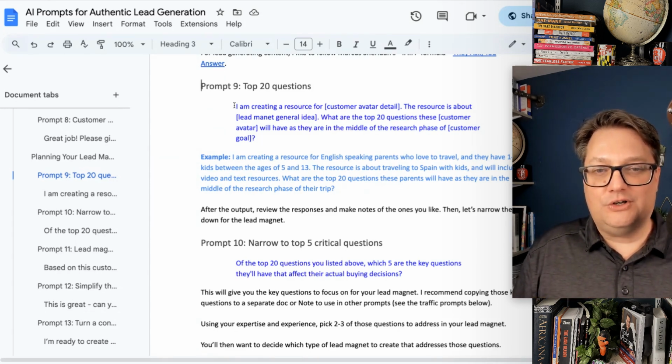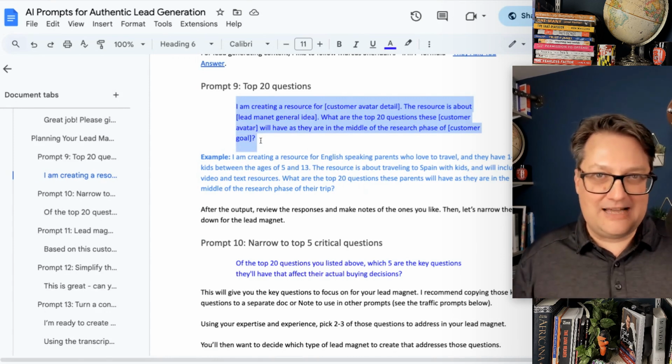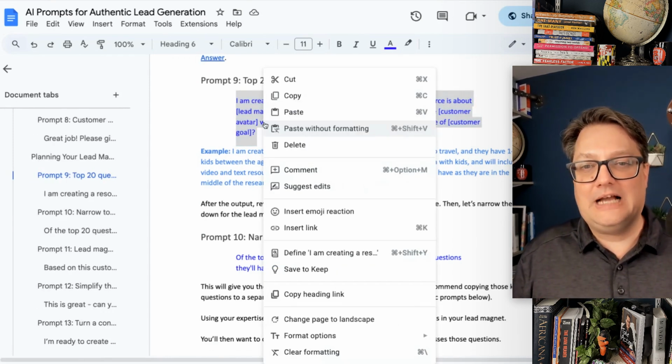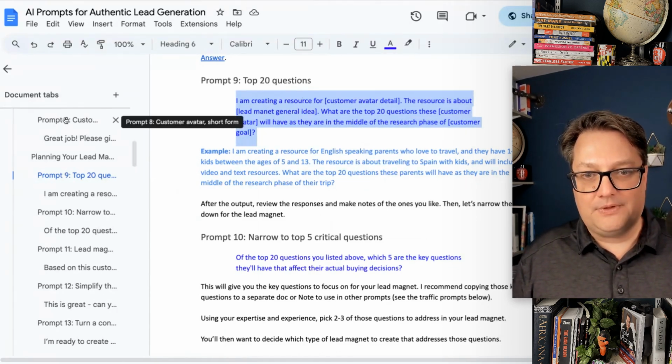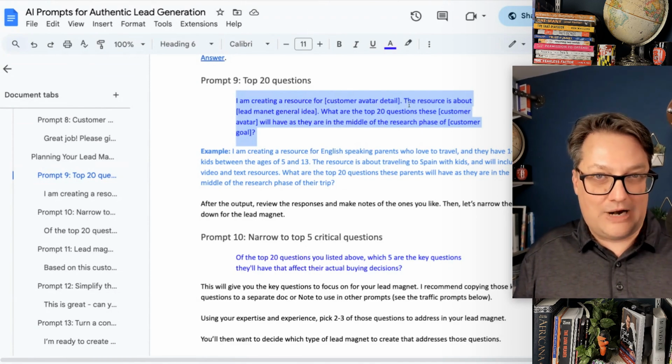So what you're going to do is you're going to copy this prompt. All the prompts in this guide are in blue, and you're simply going to copy it, and then you're going to paste it into ChatGPT. But you're going to modify what you see in brackets.